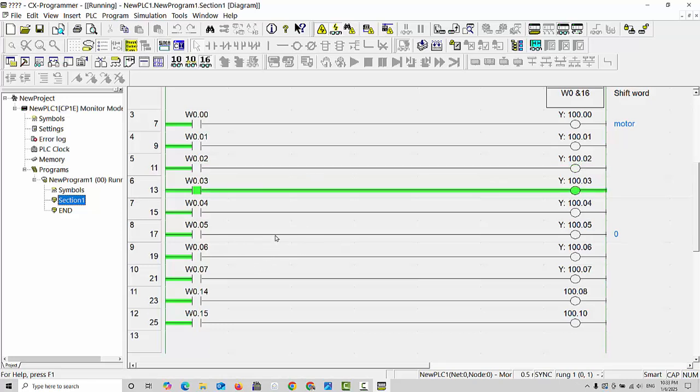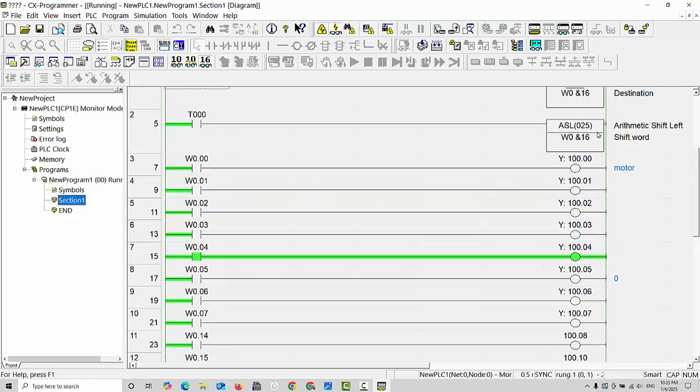So this is the easiest method to use shift registers in the Omron PLC. I hope guys you will understand about this command. If you do not understand anything, you can send me a message in the comment section.